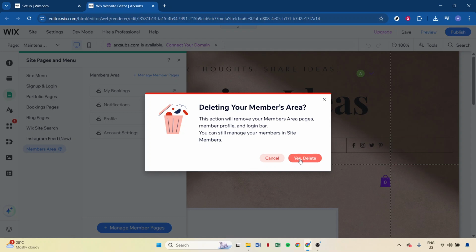With these instructions, you've successfully deleted your members area within Wix. It's a significant change, so ensure that this aligns with your site's goals and intended user experience. Remember, you can always add a members area back if your strategy changes in the future.